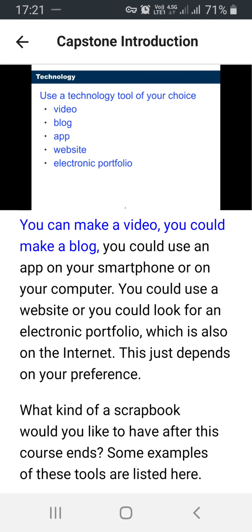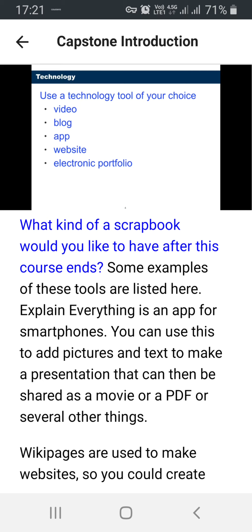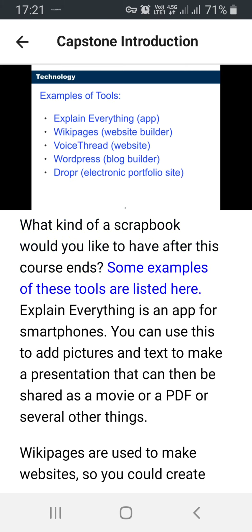You can make a video, you could make a blog, you could use an app on your smartphone or on your computer, you could use a website, or you could look for an electronic portfolio, which is also on the internet. This just depends on your preference. What kind of a scrapbook would you like to have after this course ends? Some examples of these tools are listed here.